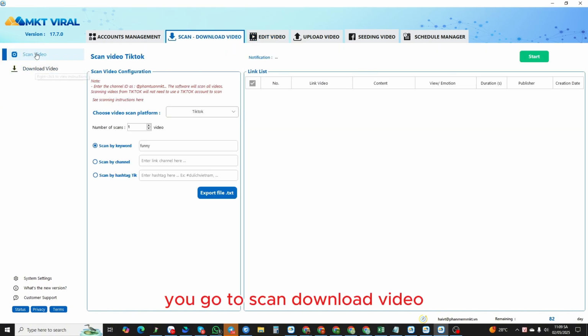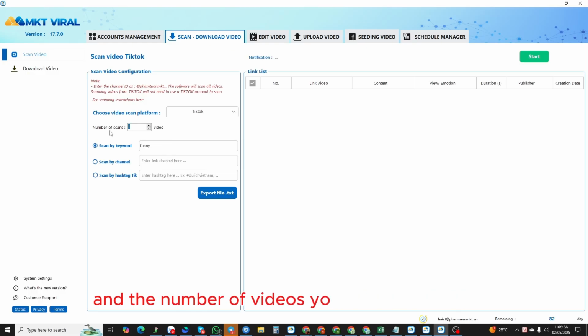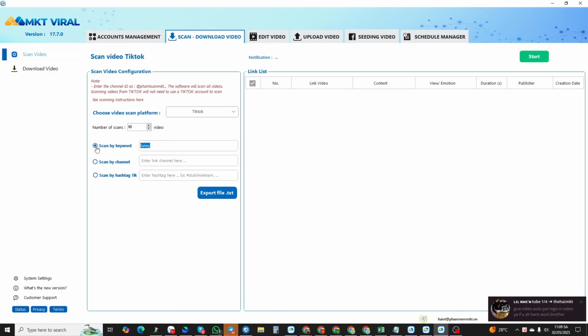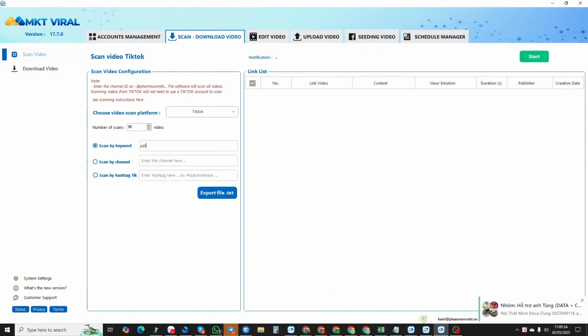You go to Scan, Download Video, select the platform you want to download videos and the number of videos you want to download. Then enter the keyword and it will download videos related to that keyword for you.